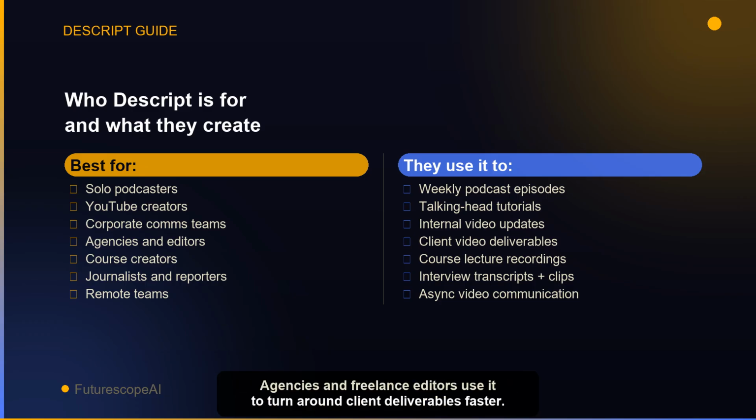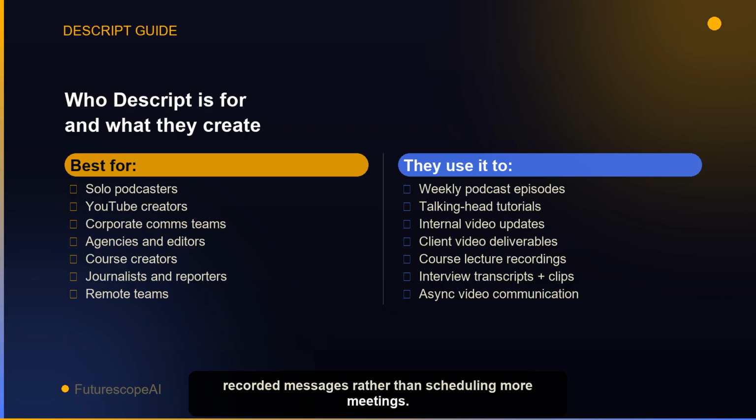Agencies and freelance editors use it to turn around client deliverables faster. Course creators use Descript for lecture and tutorial recordings where clean audio and accurate captions are essential. Journalists and reporters use Overdub and the transcript for interview clips and show notes. And remote teams use Descript's async video feature to communicate with recorded messages rather than scheduling more meetings.